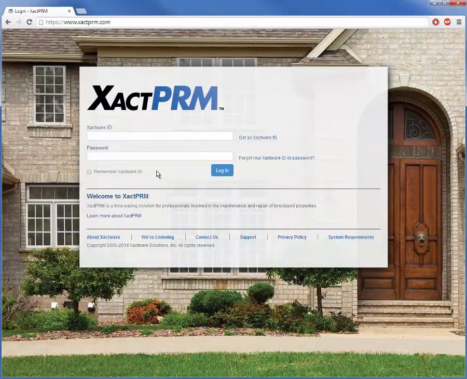XAct PRM brings a new level of efficiency to managing property preservation and repair bids for everyone involved in the process, from asset owners and mortgage servicers to independent contractors and field service providers.